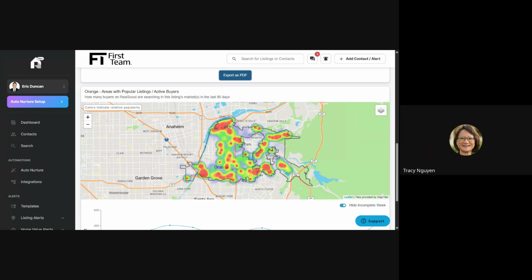How did you get back to this heat map now that they moved stuff around? I'm sorry?